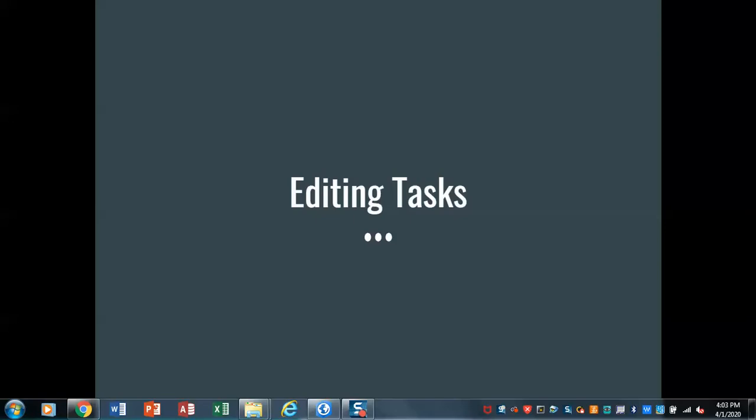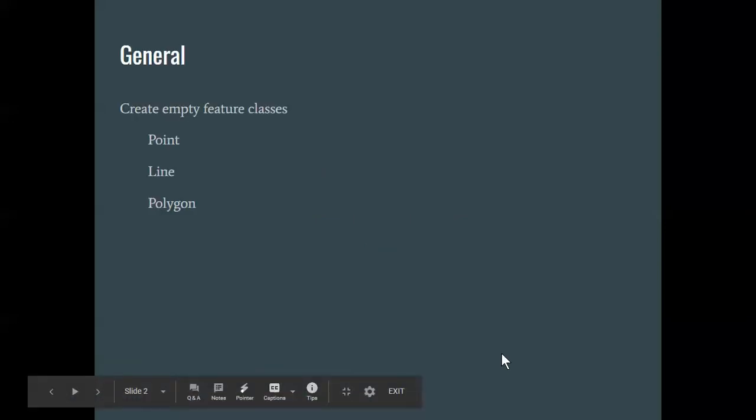So let's begin. The first group of tasks is creating empty feature classes. That's one of the most important things in terms of editing, in terms of GIS. You first oftentimes have to create an empty file in which to populate new features, whether they're points or polygons. So that's what we're going to be doing first.